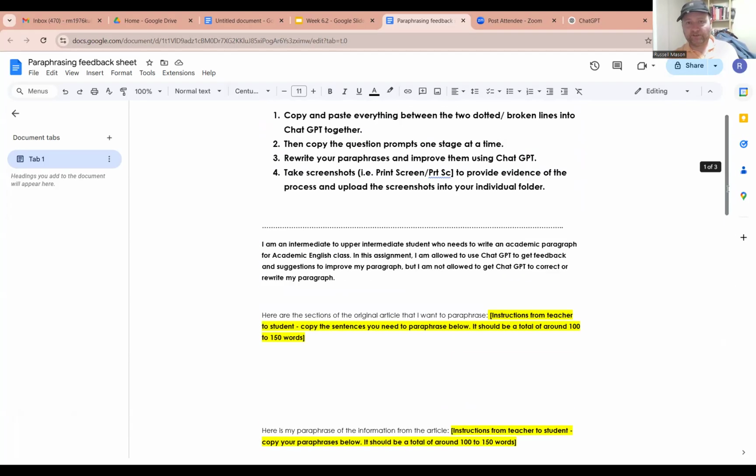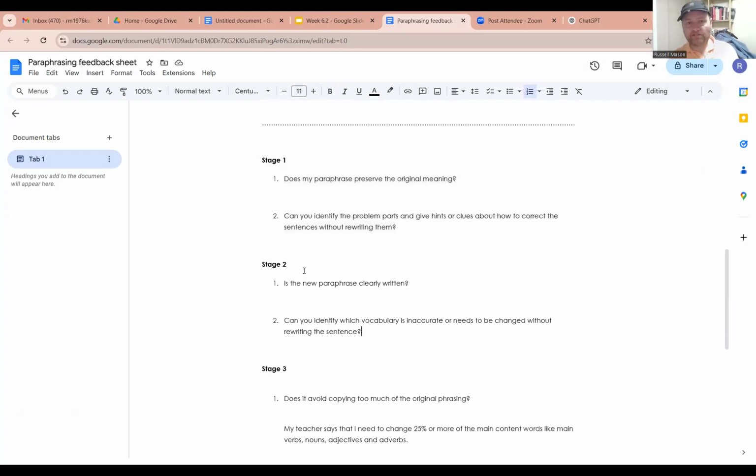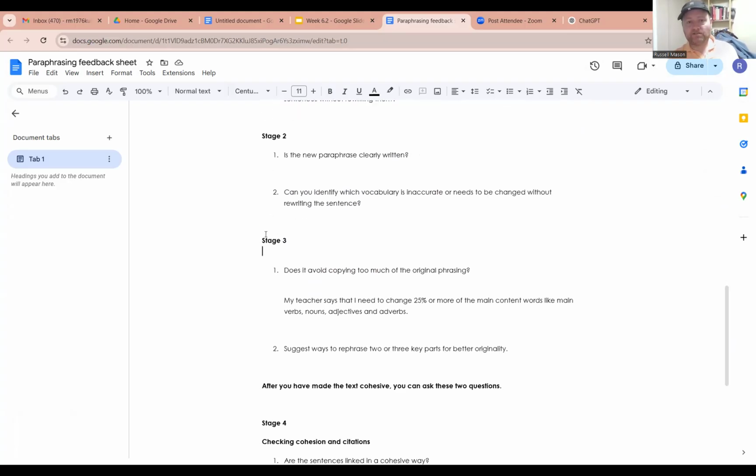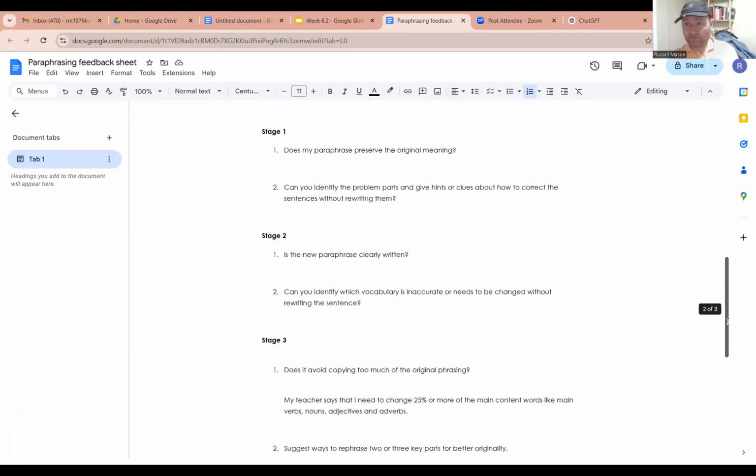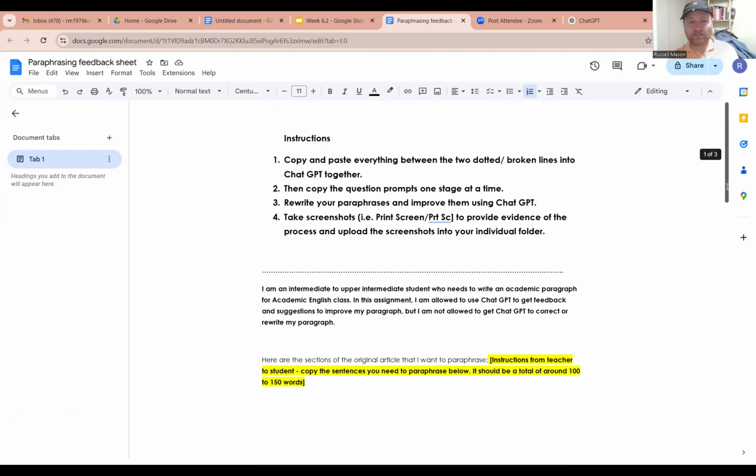And then you wait for the feedback, and you rewrite your paraphrase and improve it using the help of ChatGPT. And then after you've rewritten those prompts, you can go down to stage 2, put these questions in, and do the process again. And then you can go to stage 3 and ask these questions to the chatbot. And again, it will give you feedback. Okay, so these questions are all designed to help you to improve your paraphrasing step by step. So let's have a quick look at how this works.